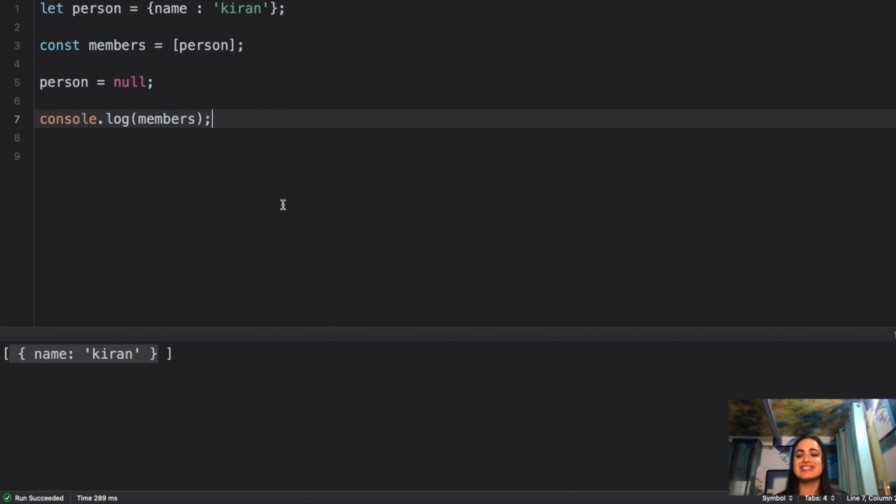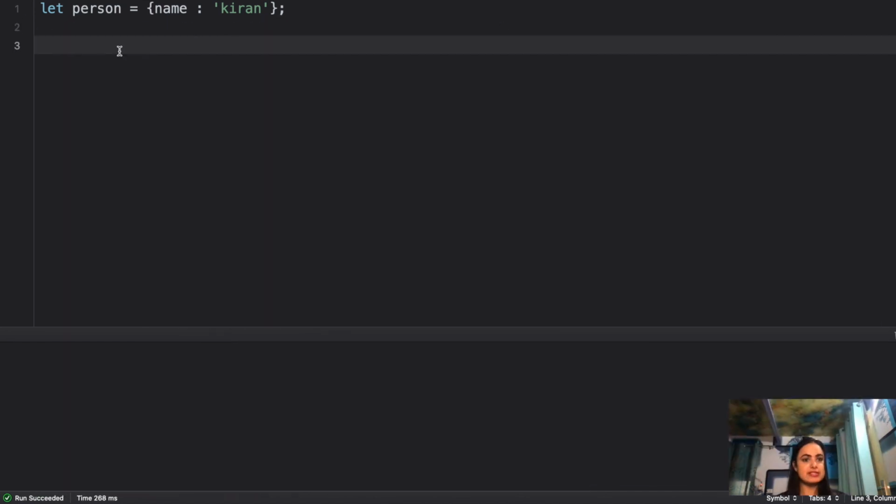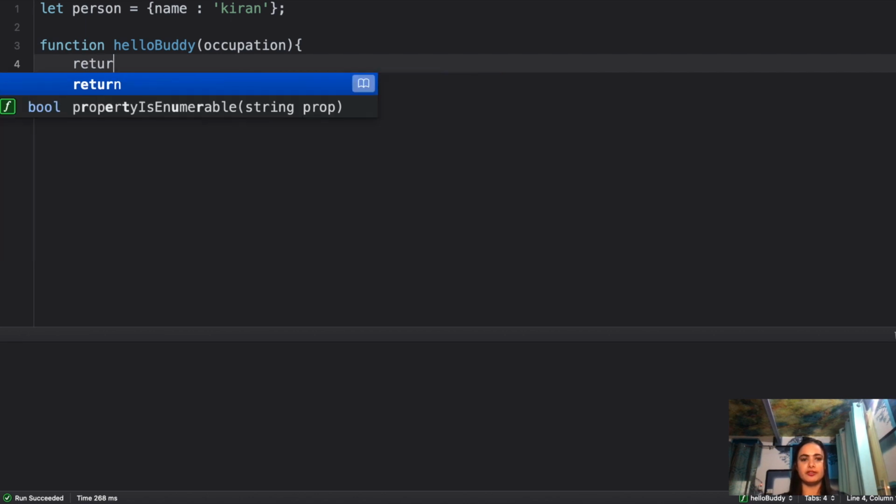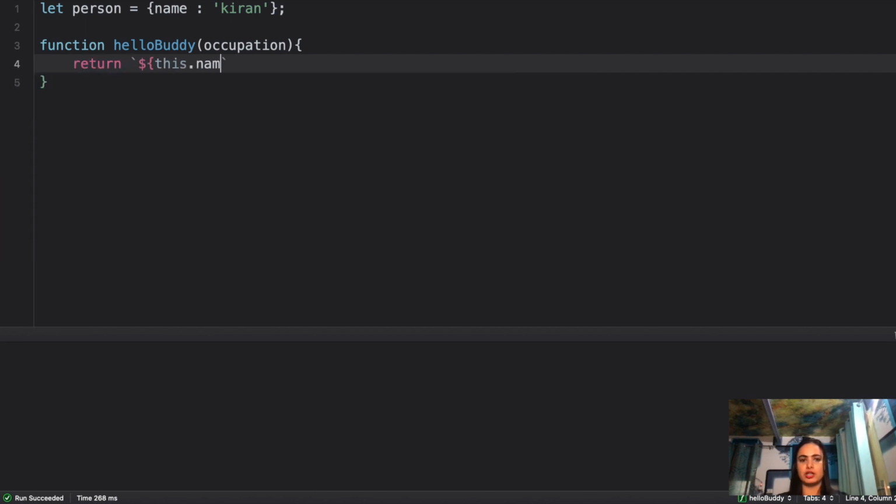So now let's go to our second question and let's see if you can crack it. In the second question, we still have this person variable and the name is Kiran and it's an object. So we have this function here, hello buddy, and this has some occupation, and from here we will be returning this dot name is working as occupation. So that's our function right there.